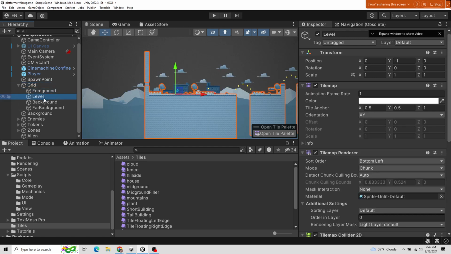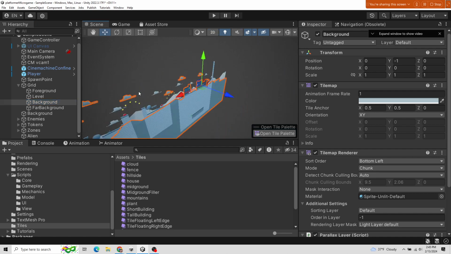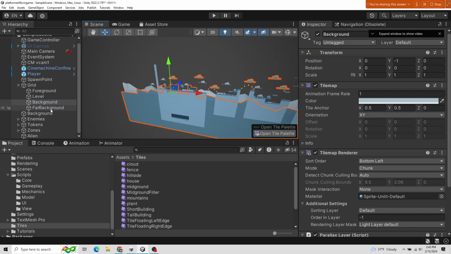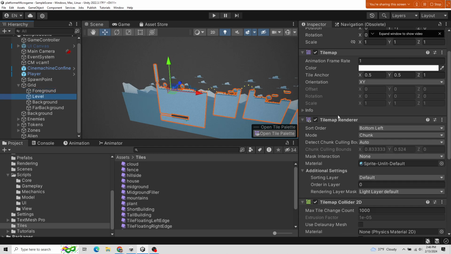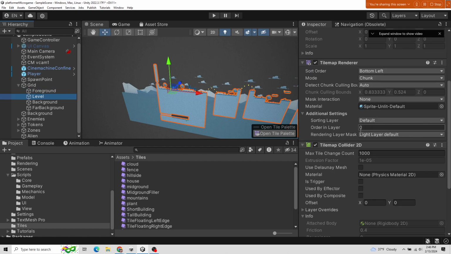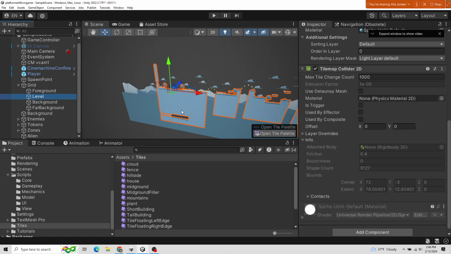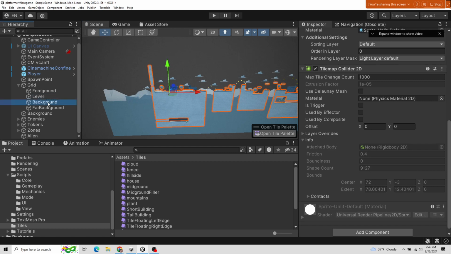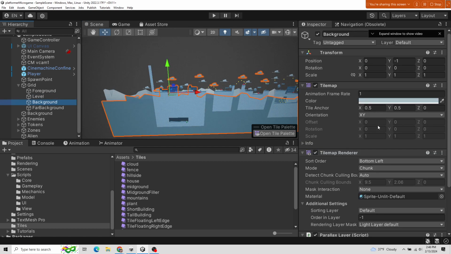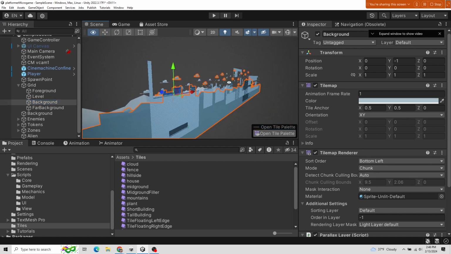And foreground, level, background. Background is probably a tile map too. Foreground, we have tile map and tile map renderer, so the map and the renderer together. Level, we have a tile map renderer, and then we have a collider, because this is where the character jumps on. The background has no collider, but it's its own tile map.